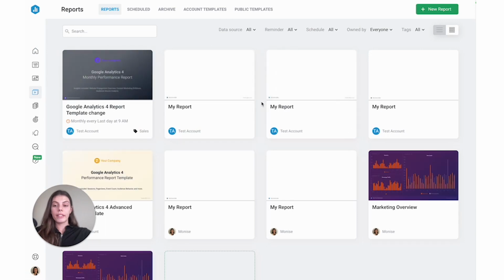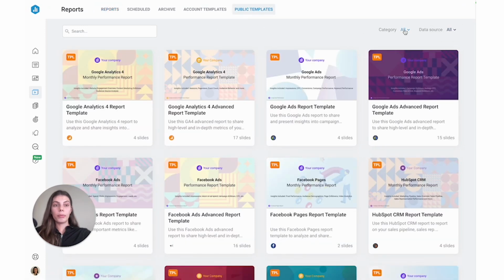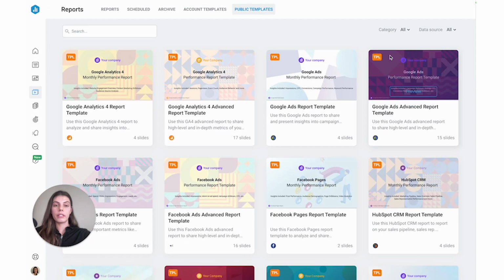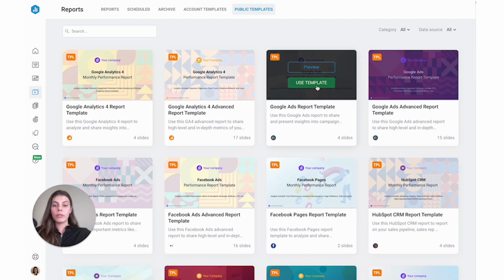There are a few ways that you can actually get started. You can choose to just select New Report, and that will allow you to create a report from scratch. Or you can choose to start with a template. And here you'll be able to then filter the templates either by team or even by data source. And then by selecting Use Template, it will actually replace the template with your own data.